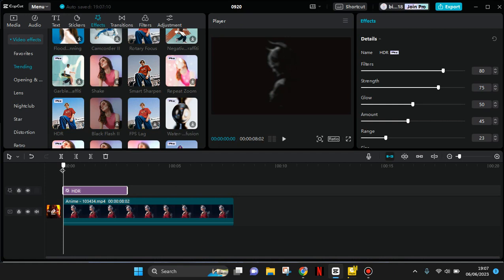Okay, so in here you can just make some adjustment based on your liking. In here you can adjust it as you like.